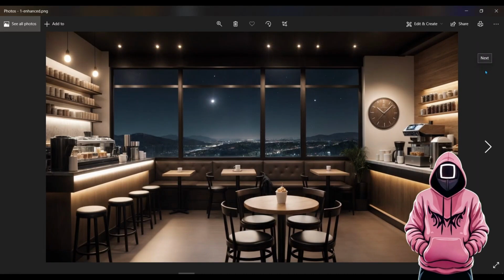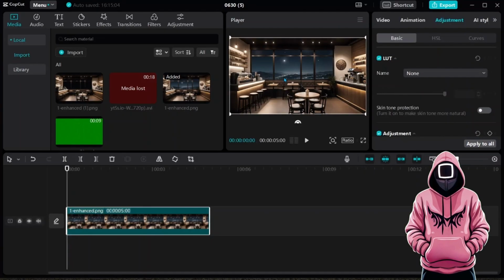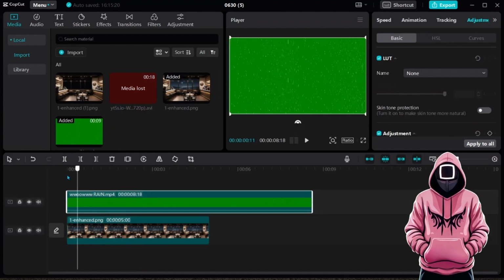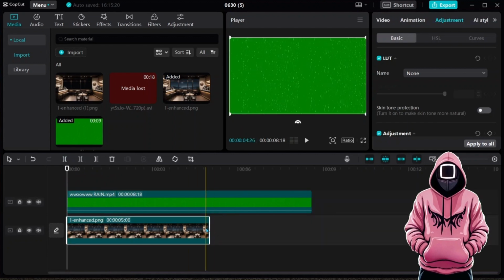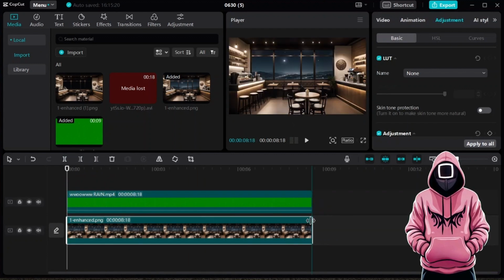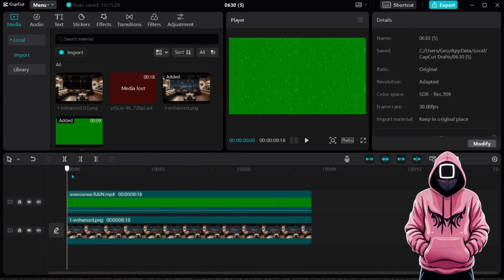To do that, first bring the image with the untouched background into Capcut. On top of it, you will place the green screen raining animation video that I will include in a mega folder in the YouTube description for all of you to download. As you can see, by putting the green screen rain video on top, it hides the coffee shop picture.